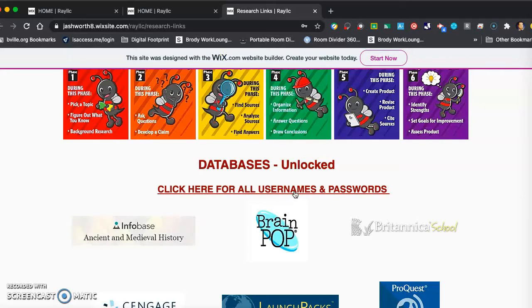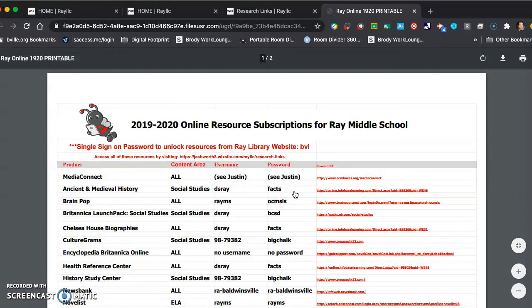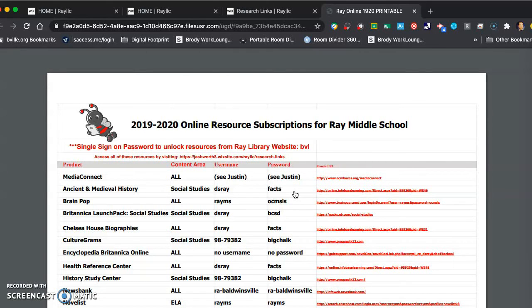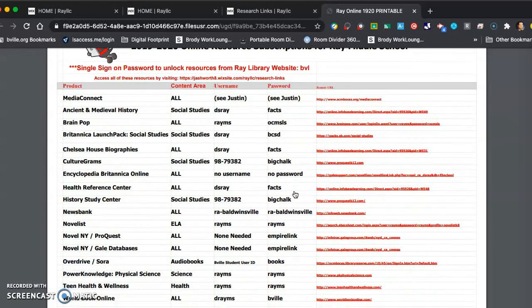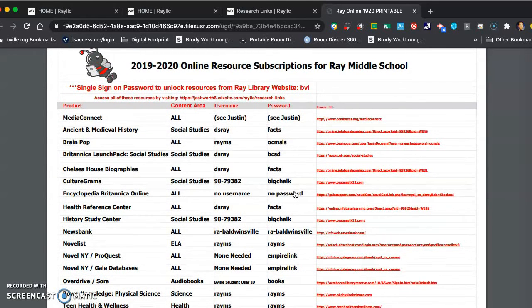Now when I click here, it's going to open up another tab, and it's going to open up a spreadsheet with rows and columns of everything that you have access to. So if for some reason one of those websites wants a username and password, and it doesn't automatically link there, you could cross-reference this spreadsheet, and you could see this column here has all of the usernames for the products, and then the column right next to it has all of the passwords for the products.